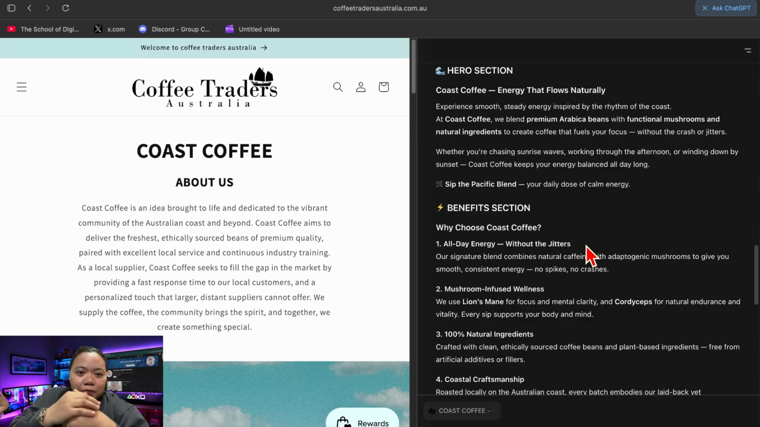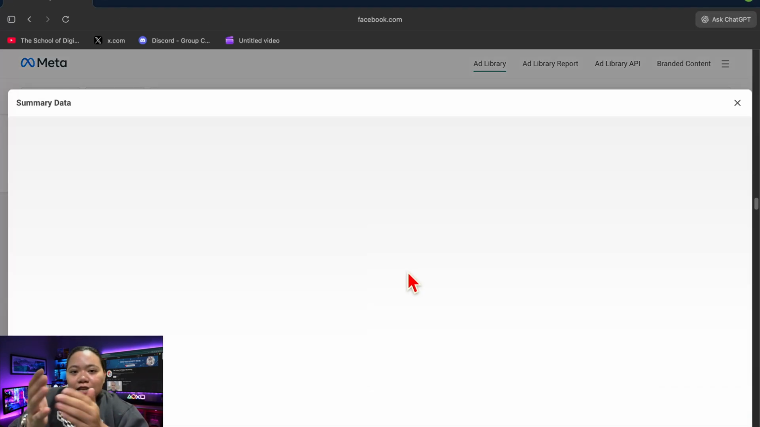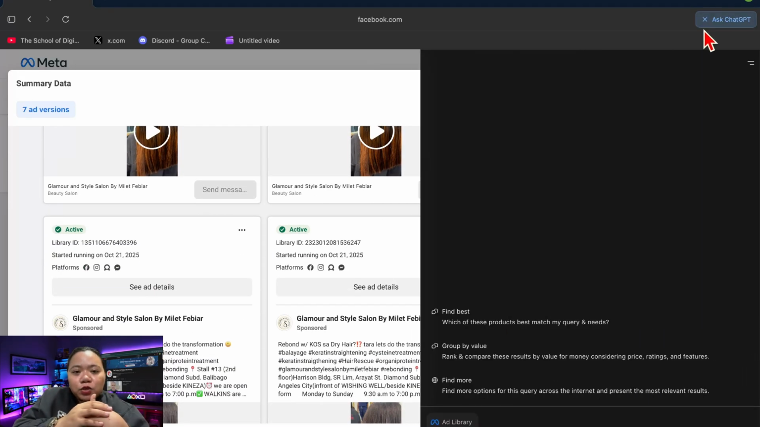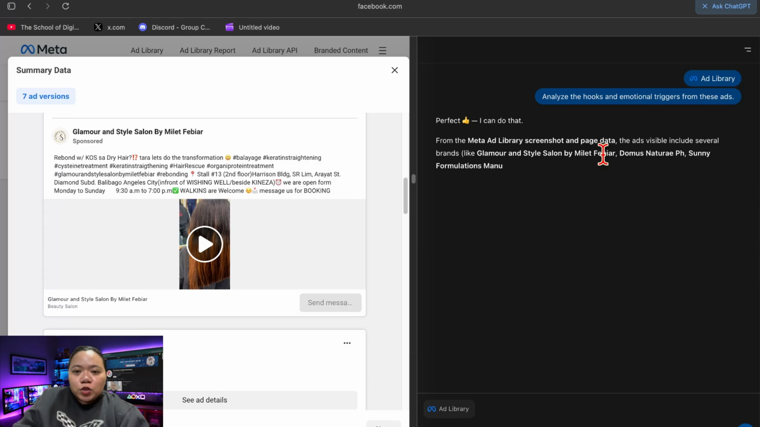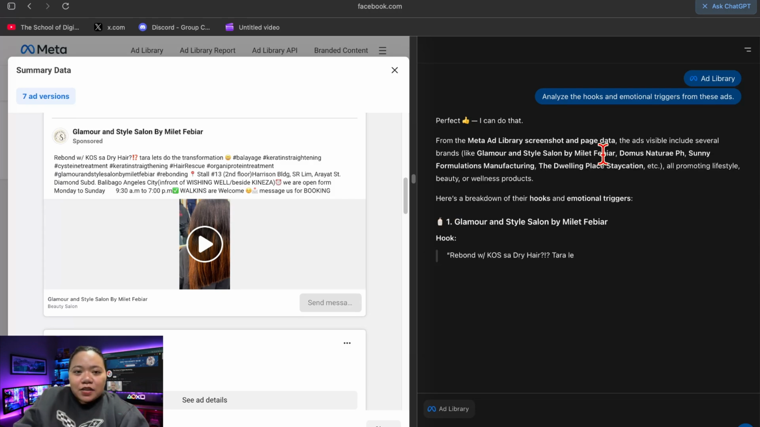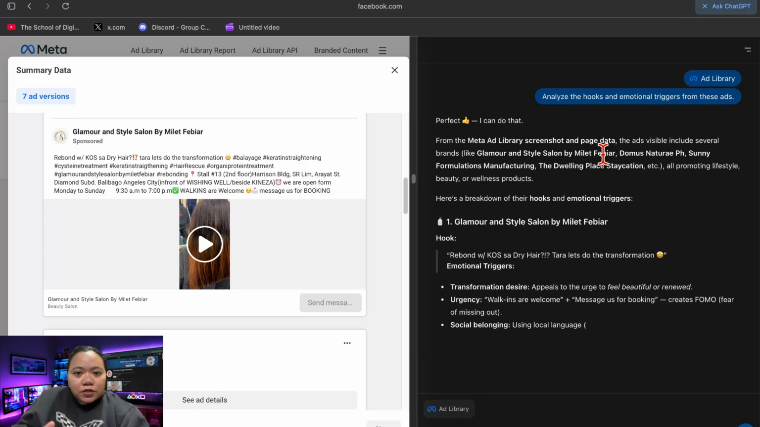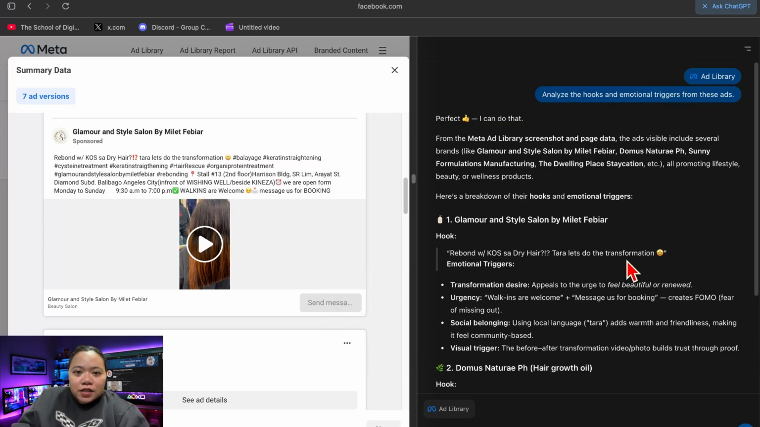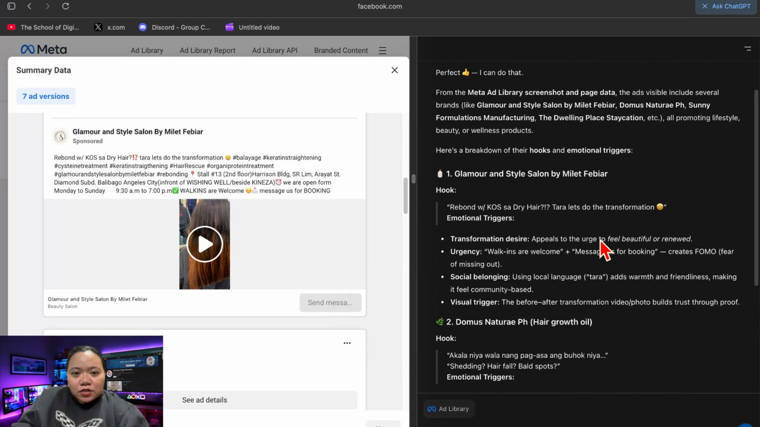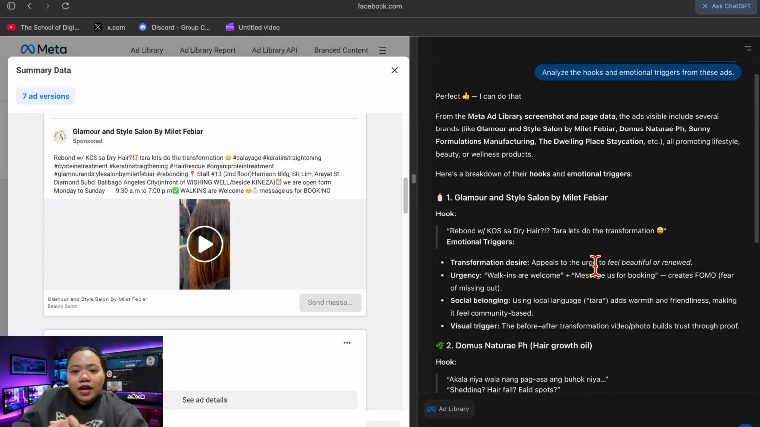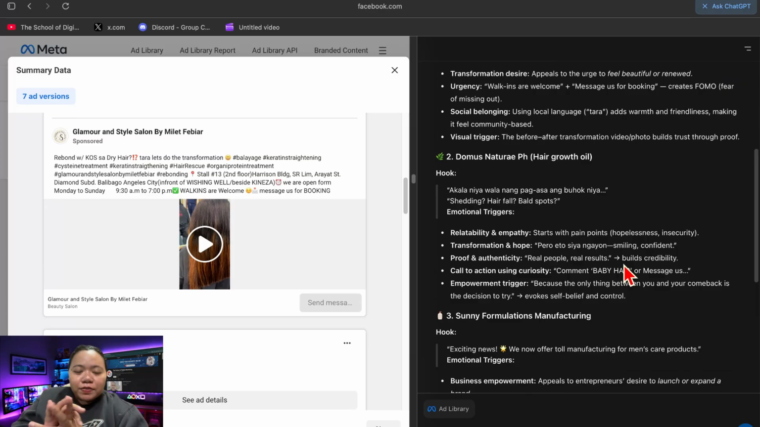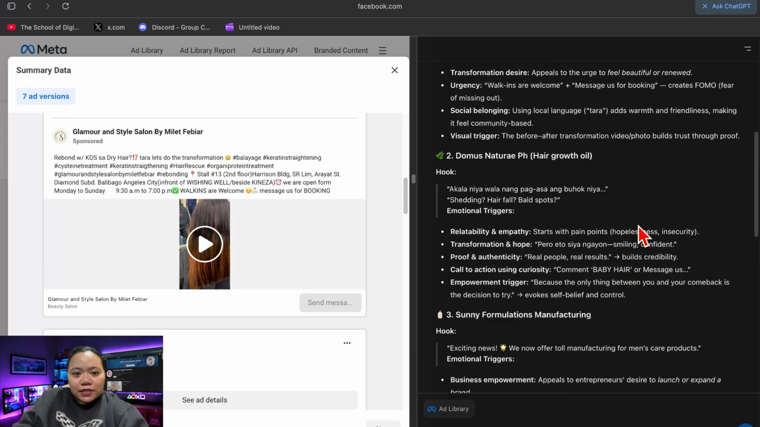So Atlas can also help you with ad research and creative analysis. So if you open Facebook's ad library, you can ask Atlas to analyze the hooks and emotional triggers from these ads. So it will identify recurring patterns like emotion driven hooks, benefits, trust signals, and CTA styles. So this gives you clear insight into what kind of messaging and creative angles are performing best in your niche, so you can model successful ad structures for your own campaigns.